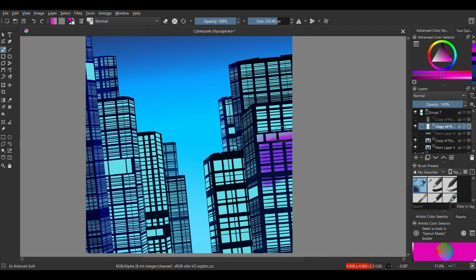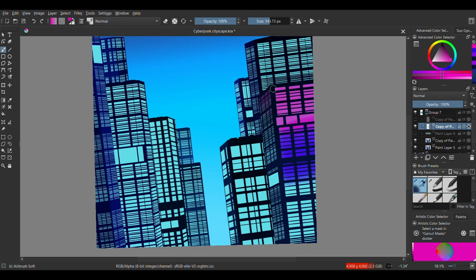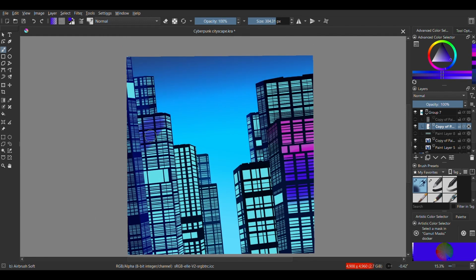The main colors we are going to be using for this are purple, pink, blue, turquoise, the color of the windows, and white. Make sure you set the window layer to alpha lock so that any color you apply will be restricted only to the window layer.